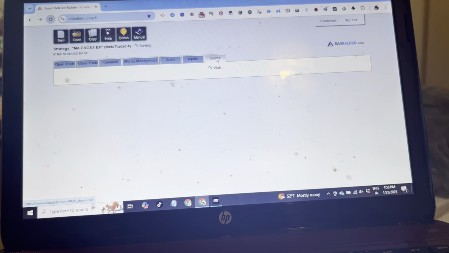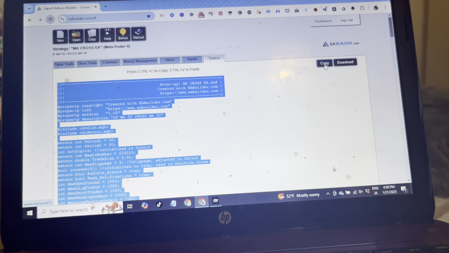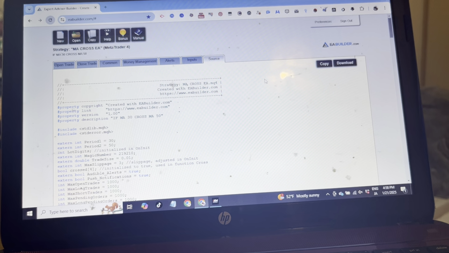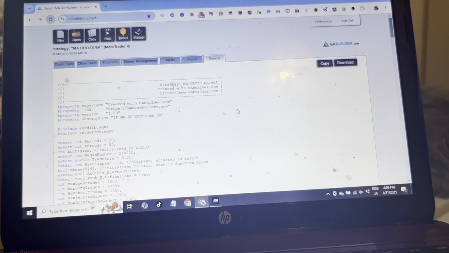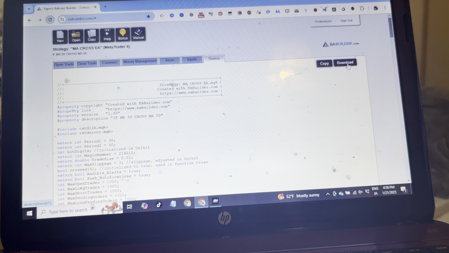Then the source. In this case, now it is ready. You can copy the source, click on copy and copy the source. Go and paste it on your MT4 and you will see your EA is ready to run, to be working for you. You can download it and keep it on your computer, or you can go and sell it. You can do that also if you like.